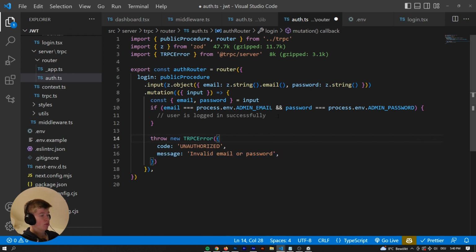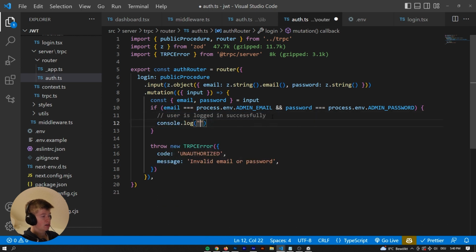Okay, so what if the user is logged in successfully? Let's just log it out.